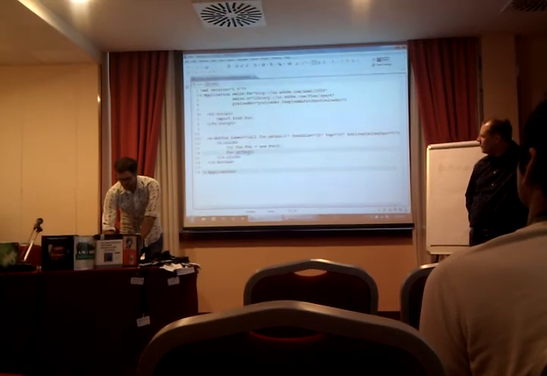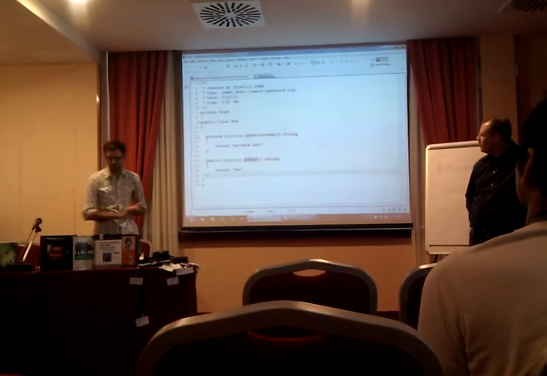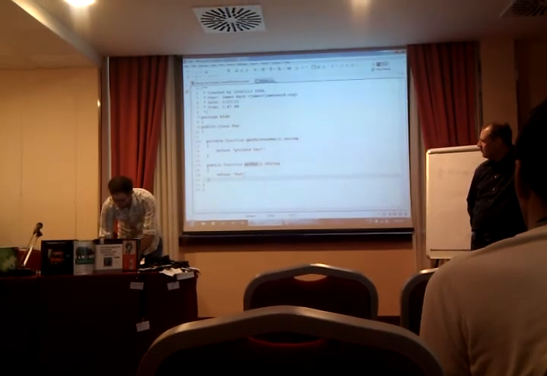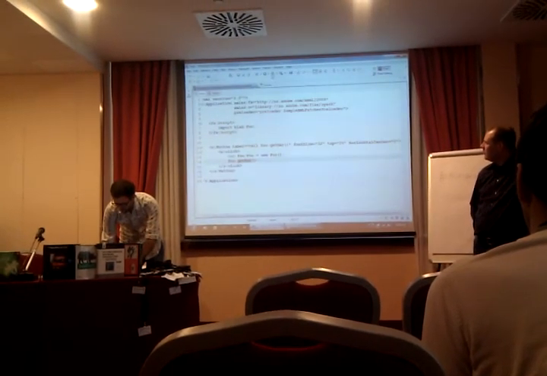What does getBar do? So let's take a look at getBar. All that getBar does is return bar. Okay? So let's first just run this so you can see what happens here.